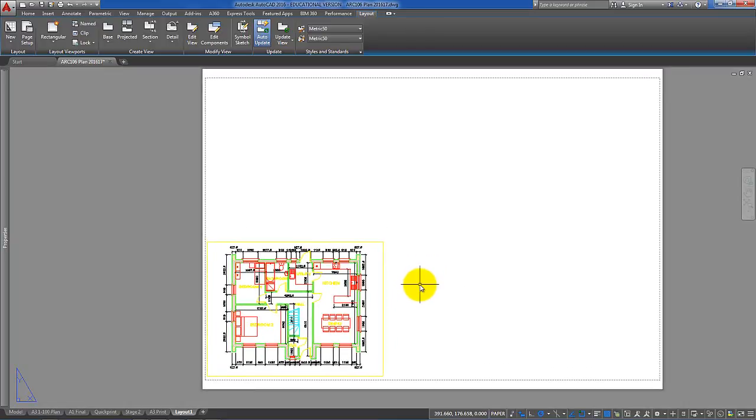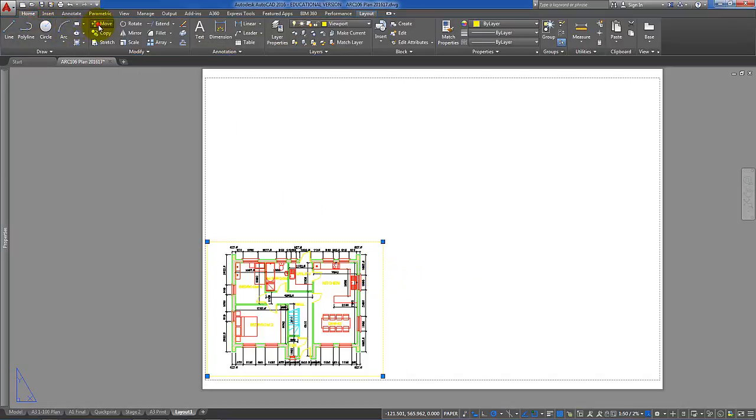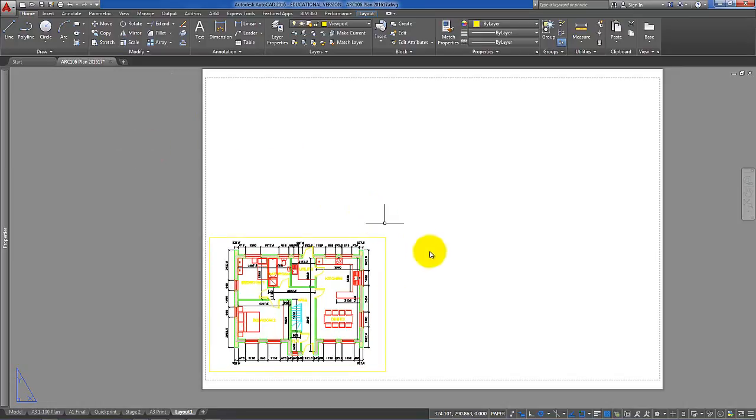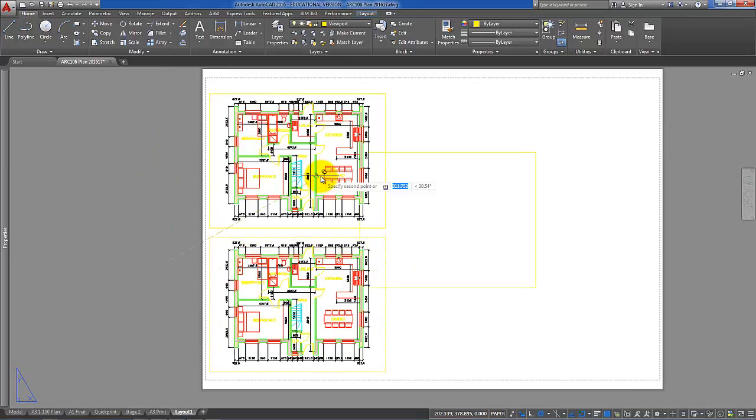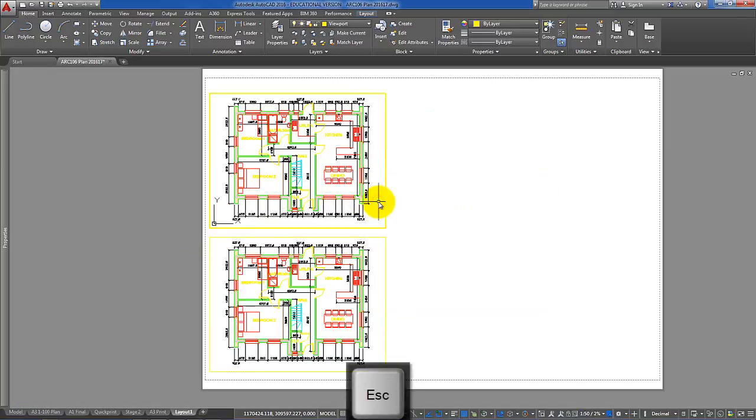And then what you want to make sure is that your ground floor plan and your first floor plan both line up. So I'm just going to move that up slightly from the bottom of the page, and then we'll copy the viewport up, making sure that the polar array is on. And then we can double click in here and make sure that you don't scroll in and out with the middle mouse button, otherwise you will change the viewport scale.